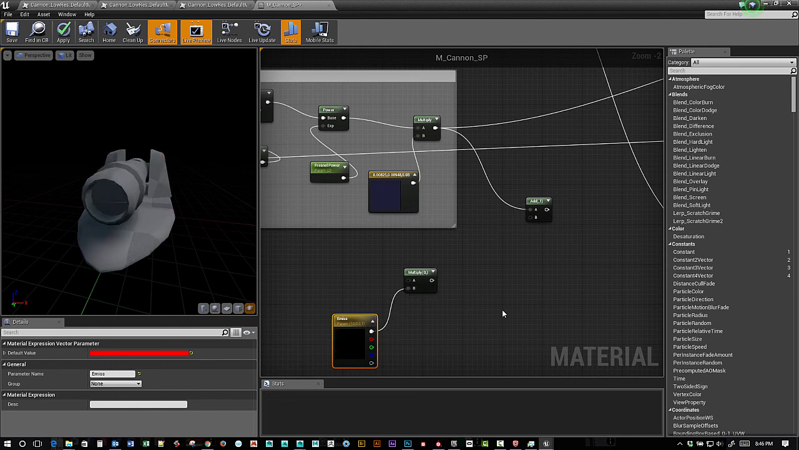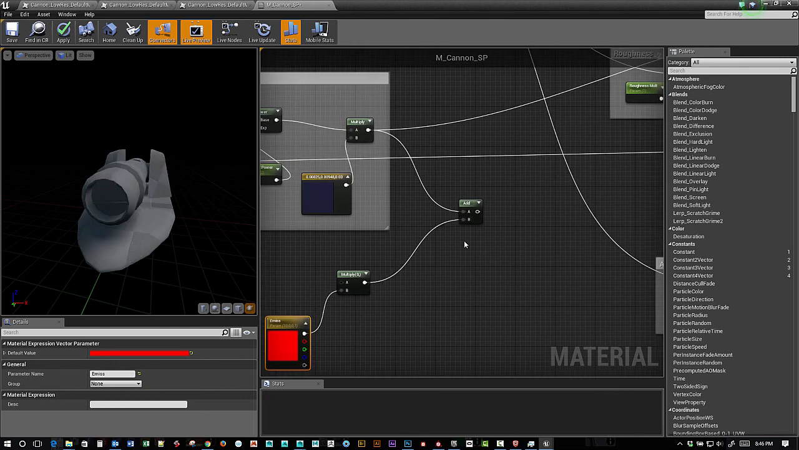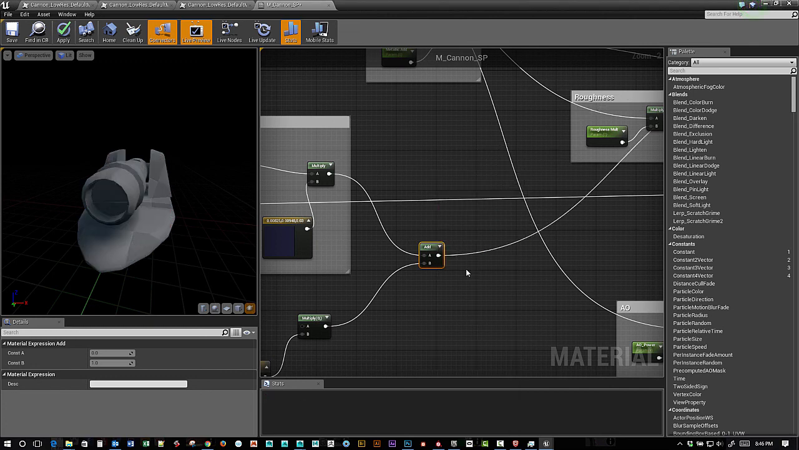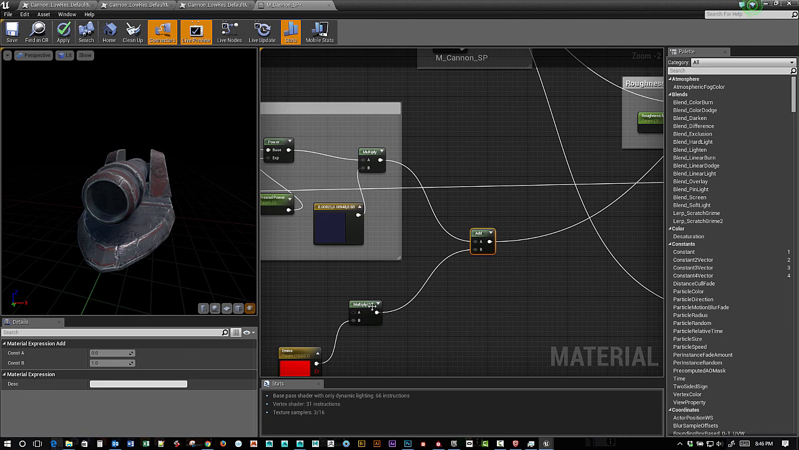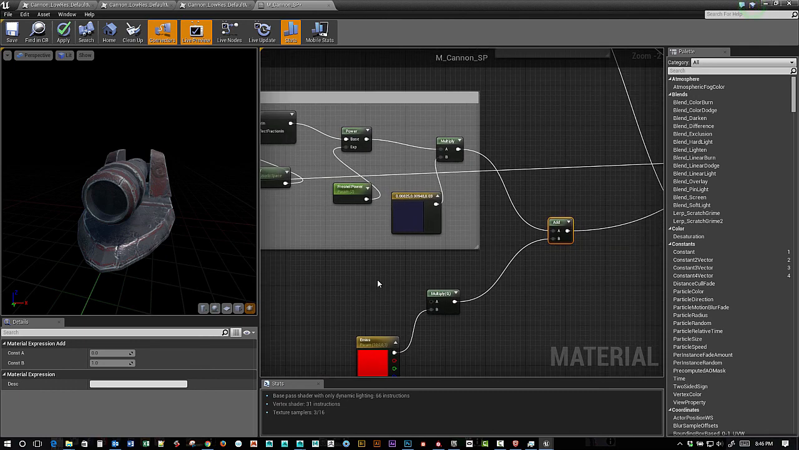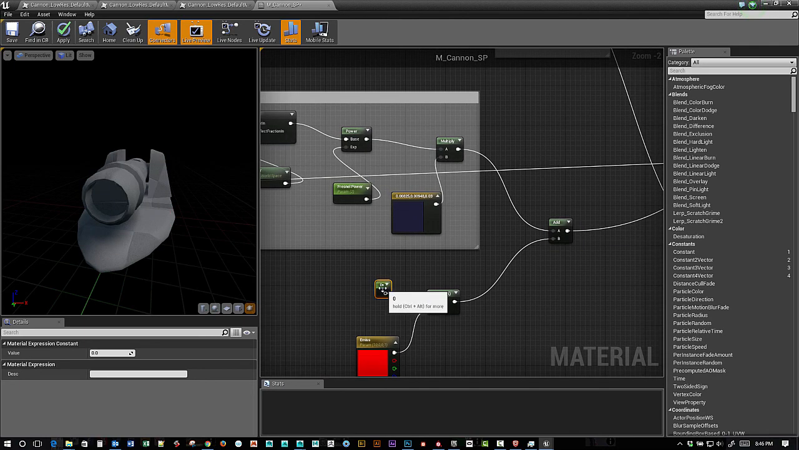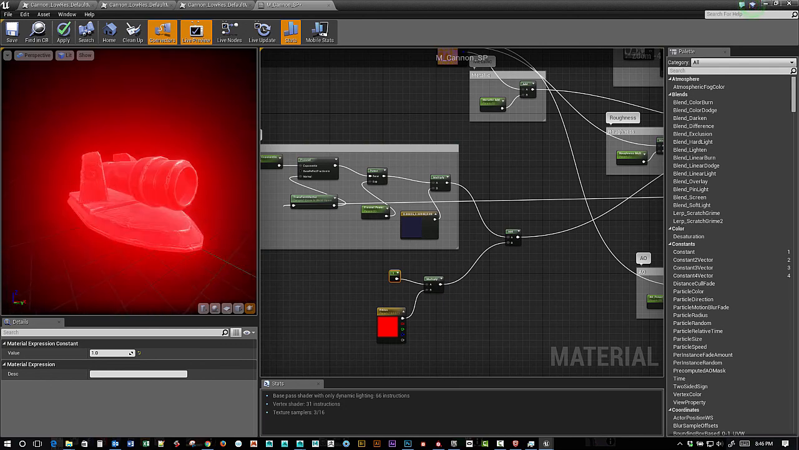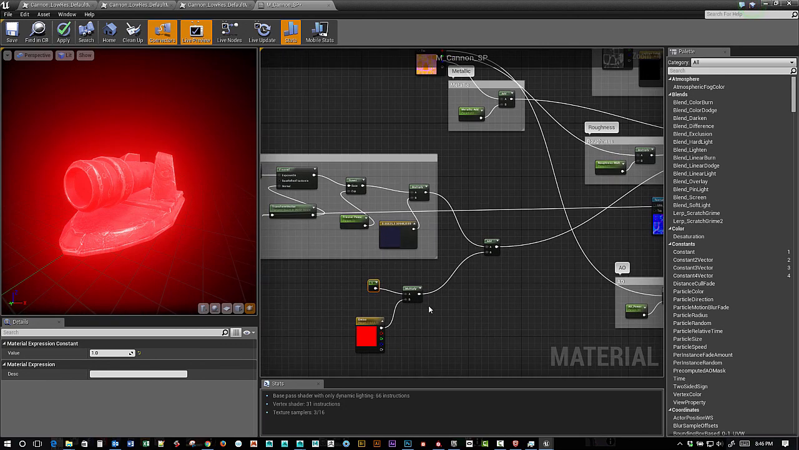So if I did this and added it to that and then took the out of this, right click on there and say connect to emissive color, at that point we would start to glow. Now I'm multiplying this red times 0, so that's why there's nothing happening currently. If I put this at 1 and plug it into this slot, you can see now the whole thing starts to glow.